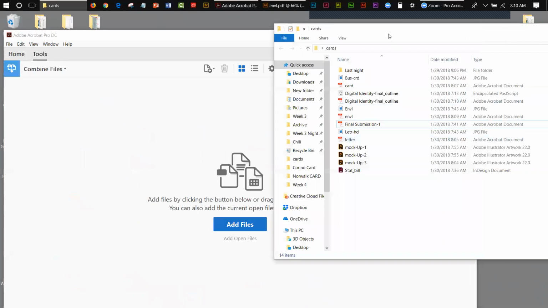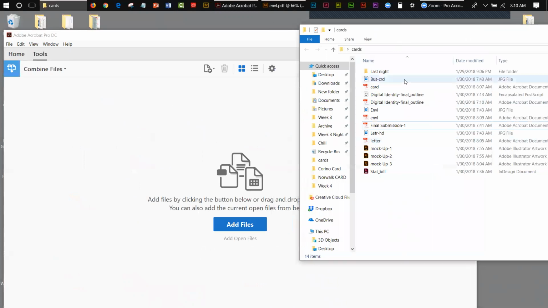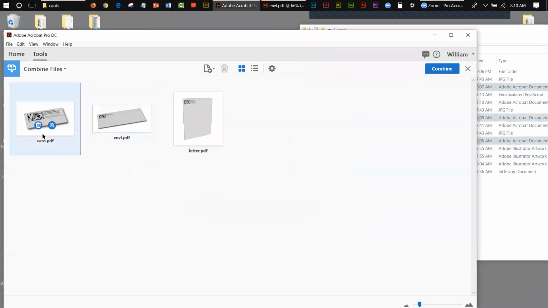So I'm going to come over here, and I'm going to get my card, and I'm going to hold down the Control key, and I'm going to Shift select my envelope and my letter. And I'm going to drag and drop them in here. And it copies them in. So here is your card, your envelope, and your letter all in here.